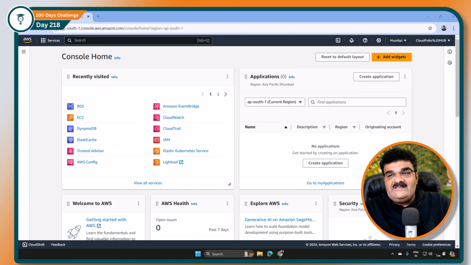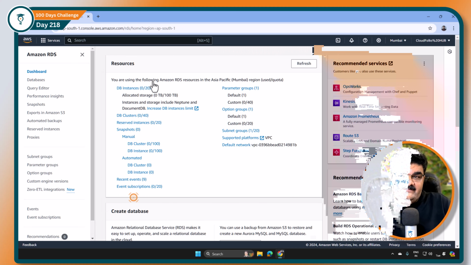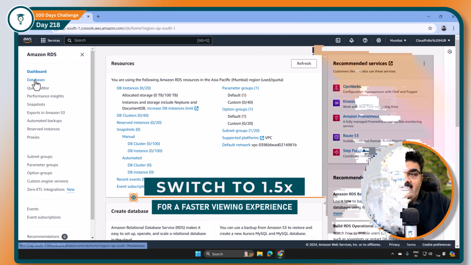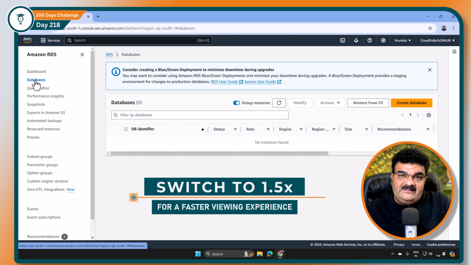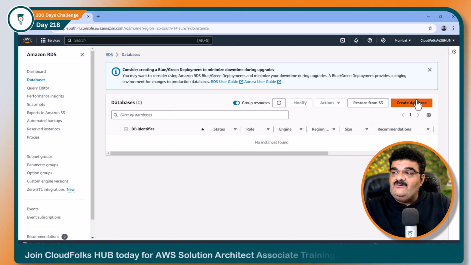First of all, I am inside my AWS console and I am going to the RDS Relational Database Service. Now here, I don't have any database. Look at this. Now I am going to create this database. So first you need to click on Create Database.